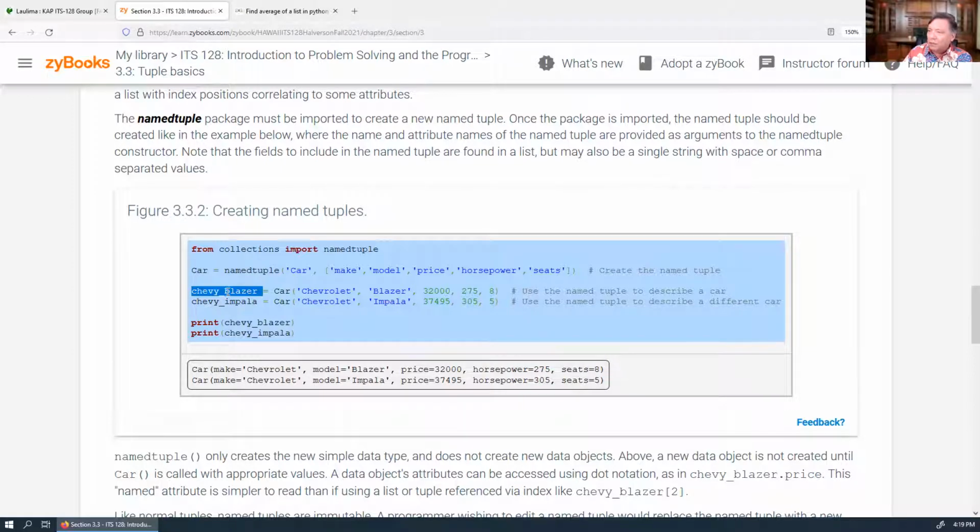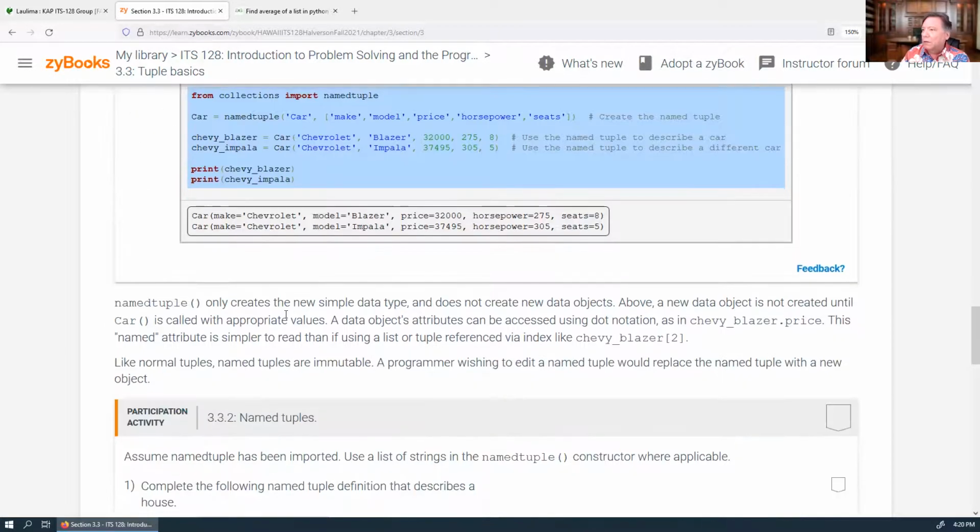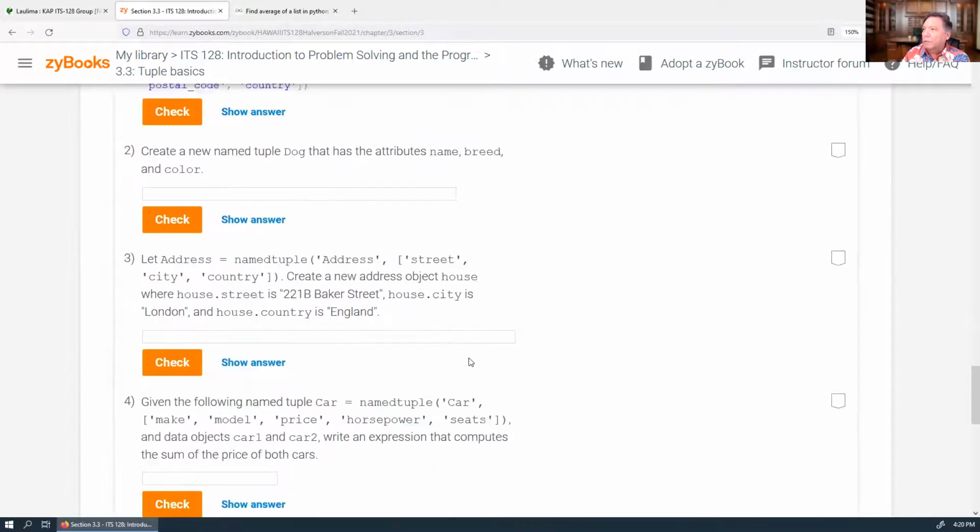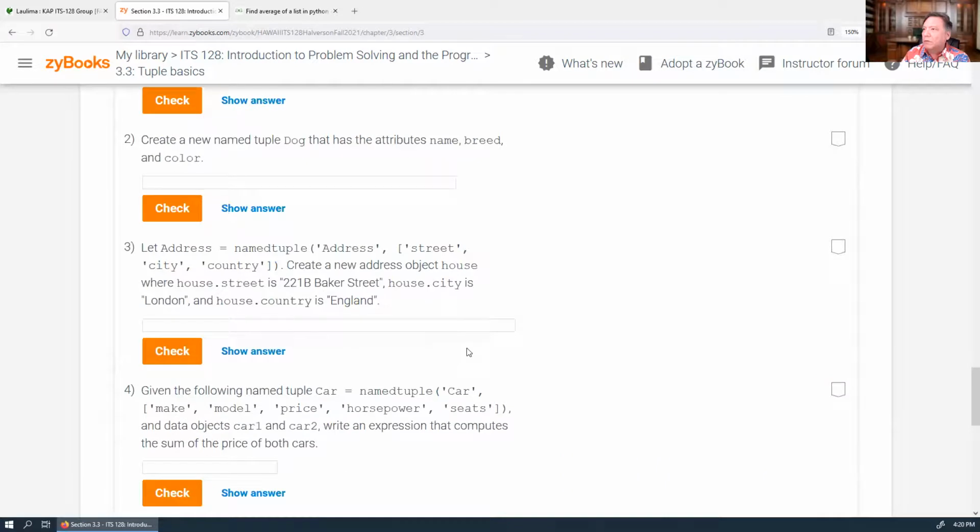You're going to call it Chevy Blazer. So Chevy Blazer is, what type is it? It's not an integer. It's not a string. It's a car type. And this car type has 5 attributes. The first one, the make, is going to have this value. The model is going to have this value. The price will have this value, and the horsepower this, and the seats this. And so when you print it, it's going to print out like this. So anyway, interesting. I've never used named tuples.